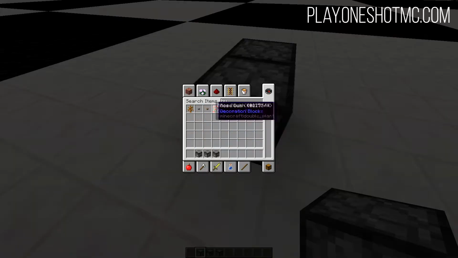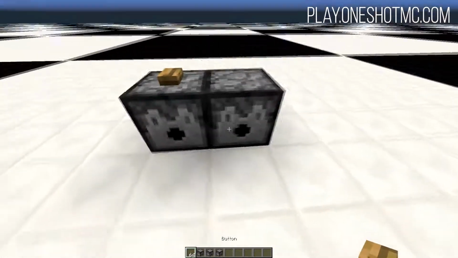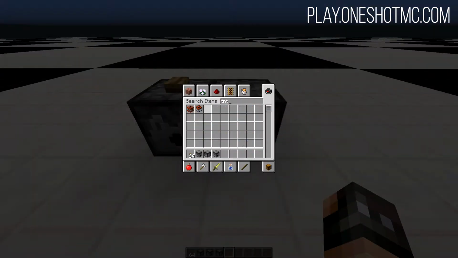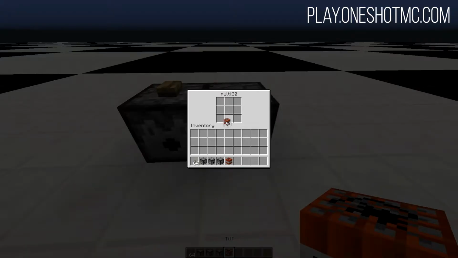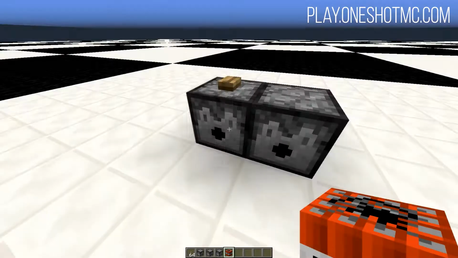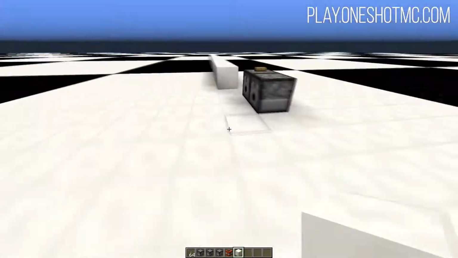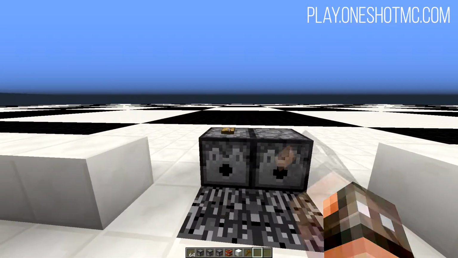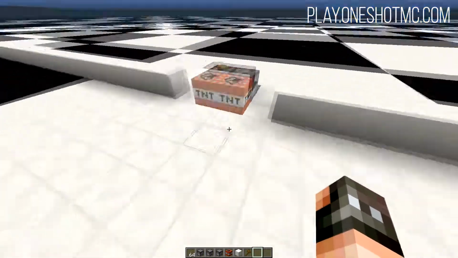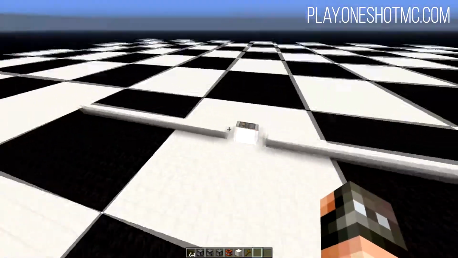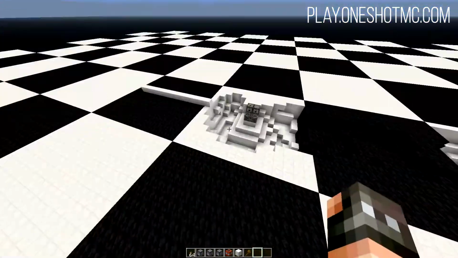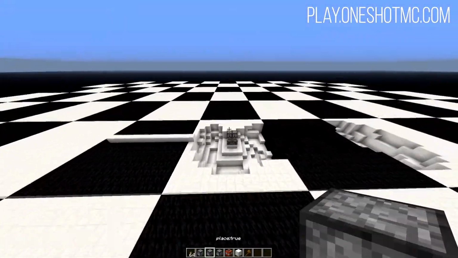I'm going to demonstrate this by getting a button and filling this with TNT. And it should tunnel. Okay, let's fire. And that tunneled. Okay, so now let's go over place true.